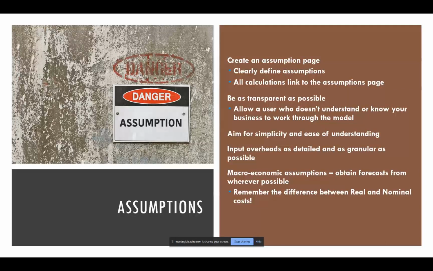Don't forget about macroeconomic assumptions. Obtain forecasts wherever possible. Remember the difference between real and nominal costs here as well. You need to be taking into account inflation in your models, right? Expenses, as we know: if somebody hired you and said, I'm going to be paying you X amount with no salary increase for the next 10 years, you probably wouldn't accept that. You want an increase at least in line with inflation, and likewise with rent and all of your other expenses. So we need to be cognizant of that when we build our financial models and take all of that into account as well.